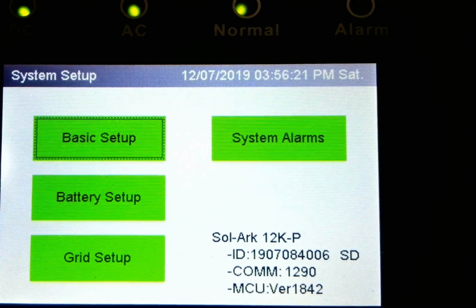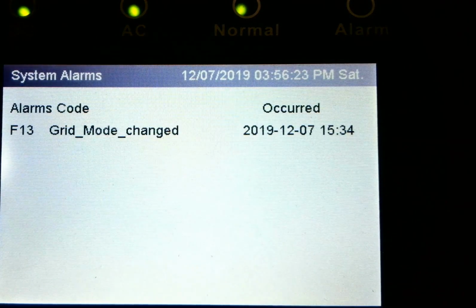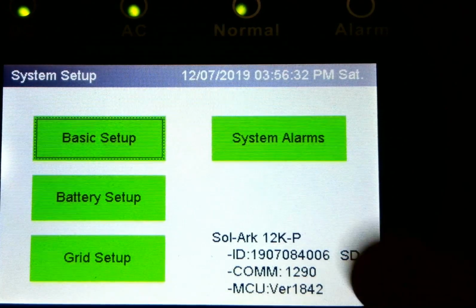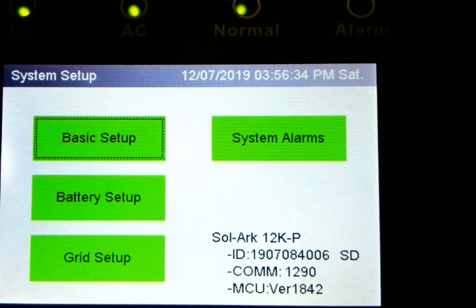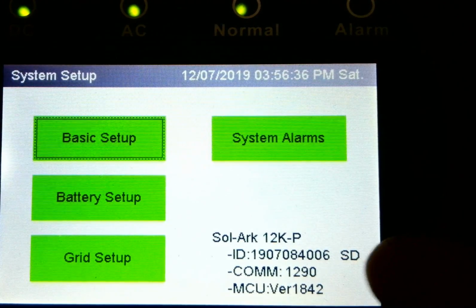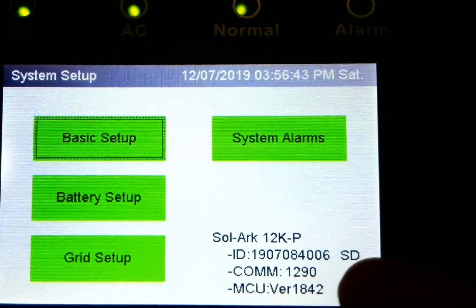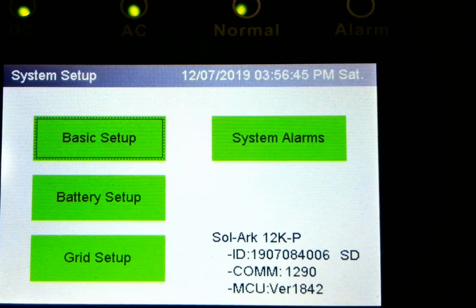System alarms, I think we covered. Again, this is where you see any alarm codes. They'll be displayed here. And then if anybody ever asks you what software version your system is, that's located in the bottom right hand corner here. So your ID, that's the serial number for the system. The COM and the MCU, these are your two software versions. So in this case, I'm recording it on 1290 and 1842. Anyways, that does it for the basic walkthrough.